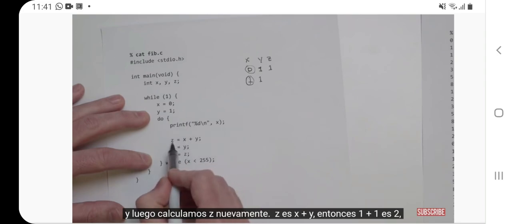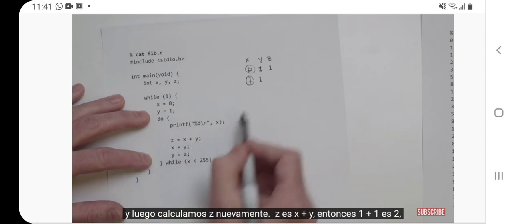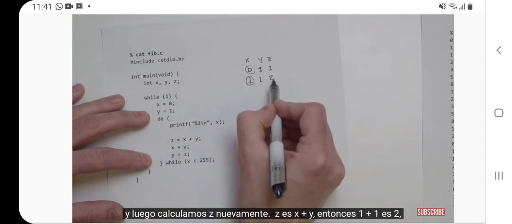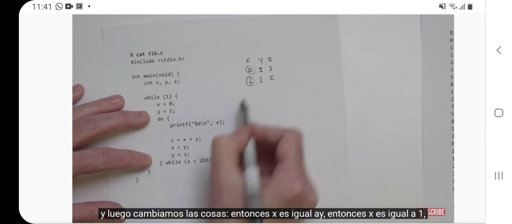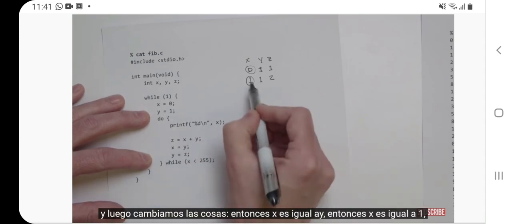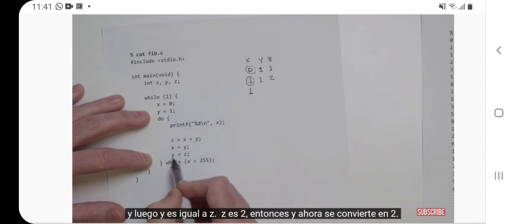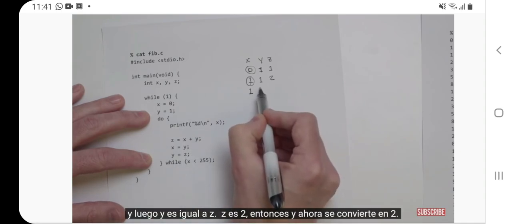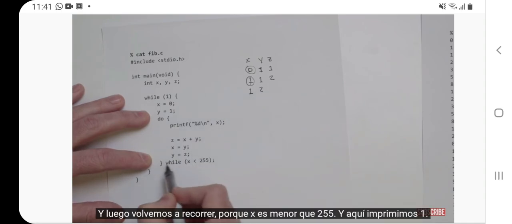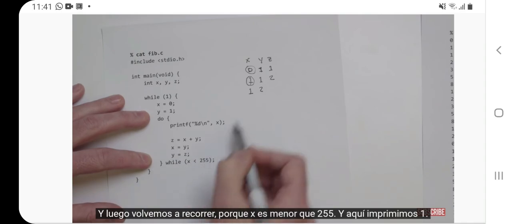And then we compute z again. So z is x plus y, so 1 plus 1 is 2. And then we shift things over. So x is equal to y, so x is equal to 1. And then y is equal to z. Z is 2, so now y becomes 2. And then we loop through again because x is less than 255.